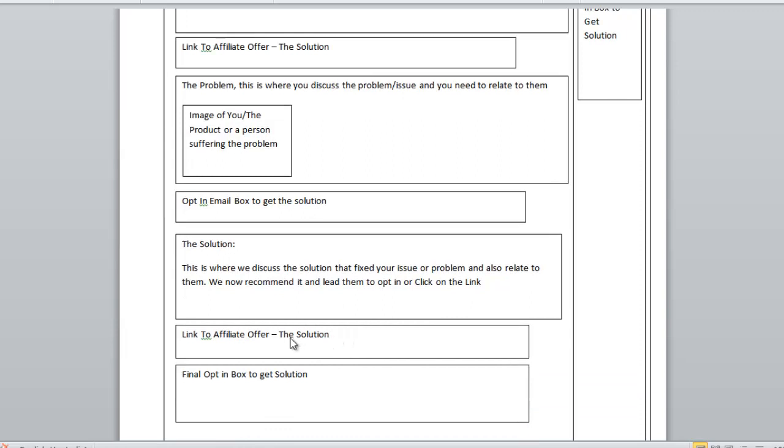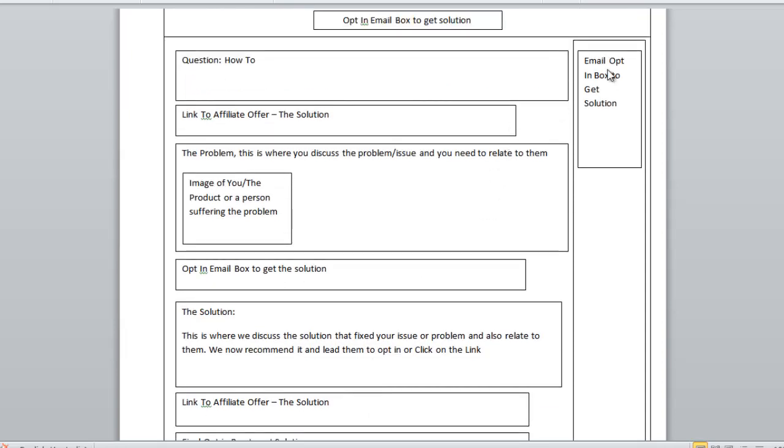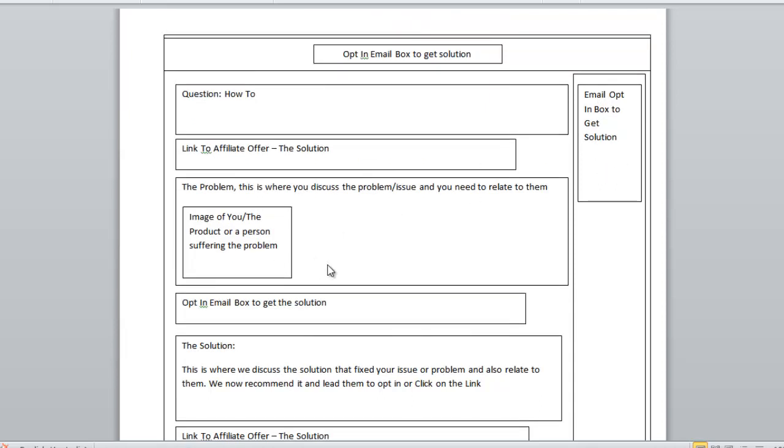And then below that, we obviously have the link again to the affiliate offer, and our final opt-in box to get the solution. Now, the side here in the widget area, we have just one opt-in box, and that's all that we require. Okay, so now I'm going to show you all this live as well, and I'll show you how to go ahead and build the page.